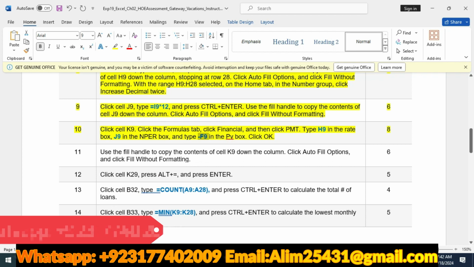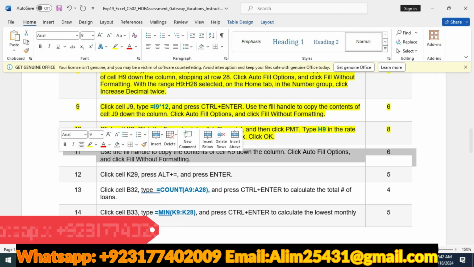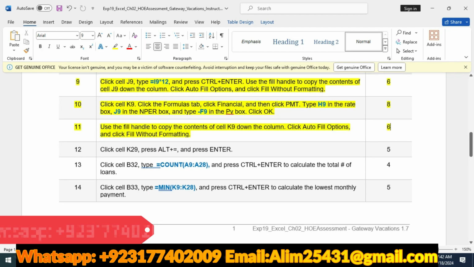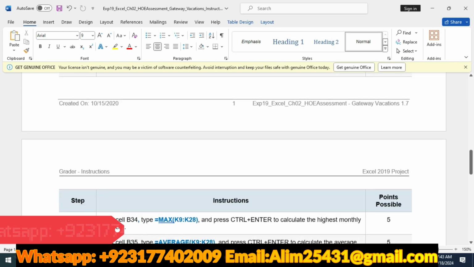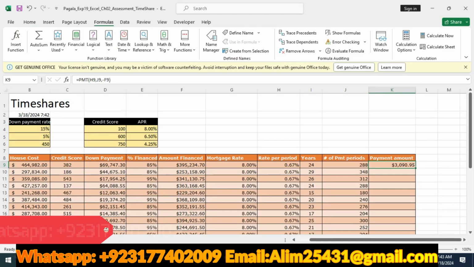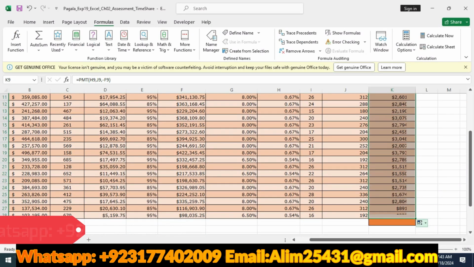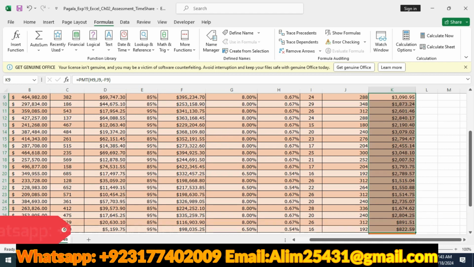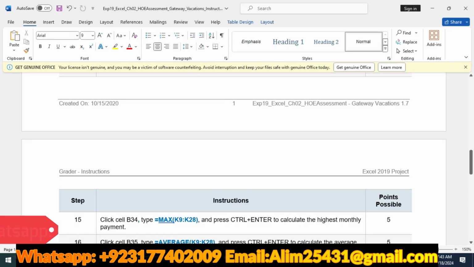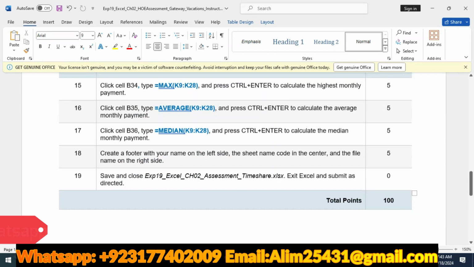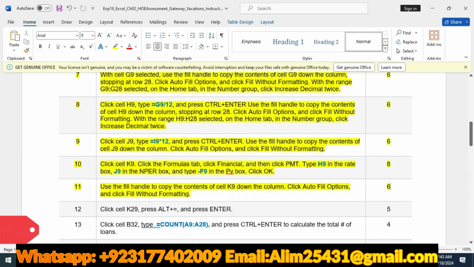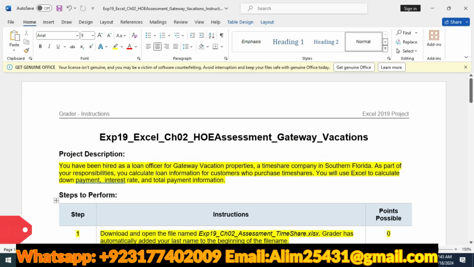That's our 10th step. Our 11th step is use the fill handle to copy the content of the K9 down to the cell. Click the fill option and use fill without formatting. So we will use this one, drag down this one and select this one, fill without formatting. That's our 11th step. We have a total of 19 steps in this assignment. I have performed 11 steps in this video.